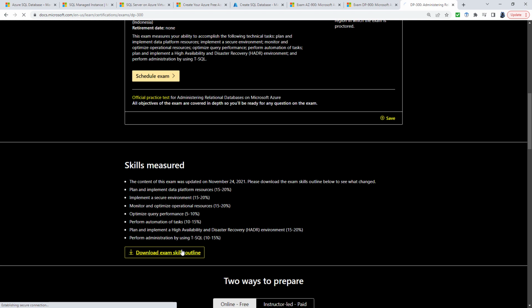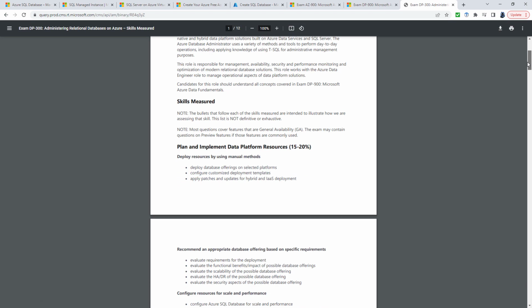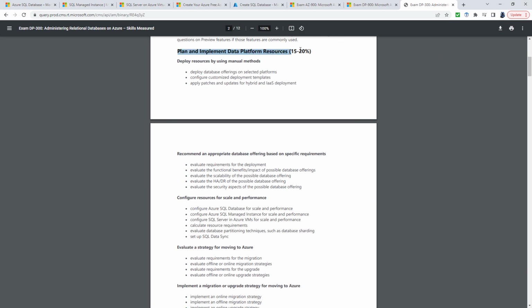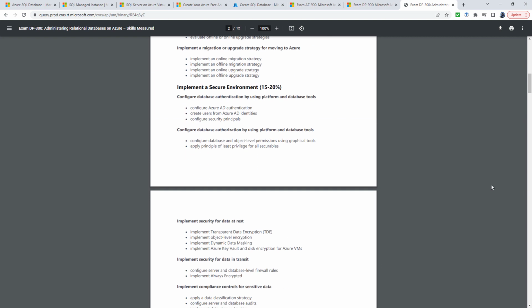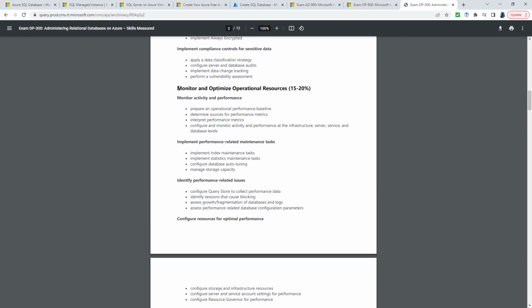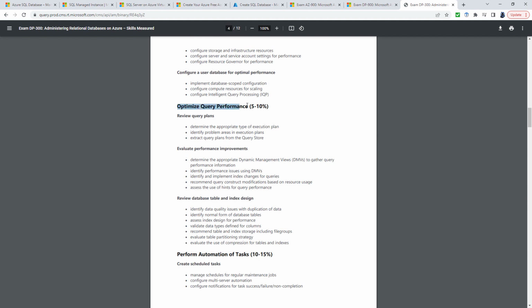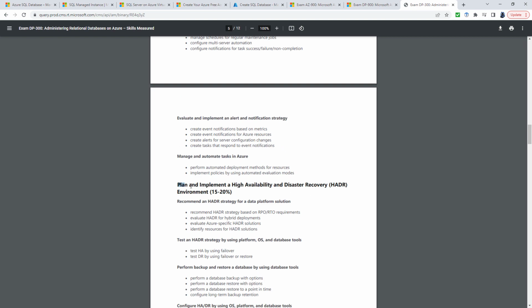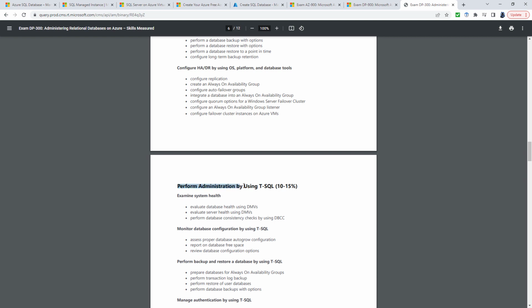If we have a look at the exam skills outline, we can see that it goes into a lot more detail. So planning and implementing data platform resources, including migration and upgrades, implement a secure environment, monitor and optimize operational resources, optimize query performance, perform automation of tasks, and plan and implement a high availability and disaster recovery or HADR environment. There's also a bit about performing administration by using T-SQL.